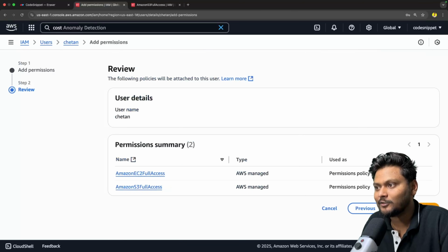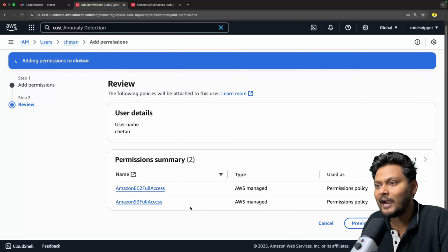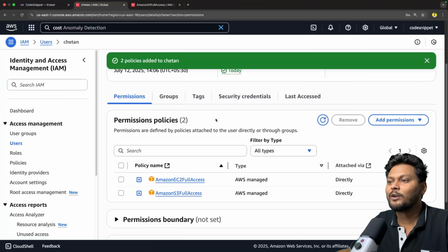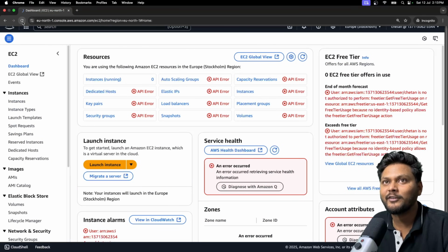We are yet to save it. I will just say next, and these two permissions we are giving, these two policies we are adding, and we'll just say add permissions. Now if you see over here, this user has these two permissions. Now let's go back to our user and let's try to refresh.